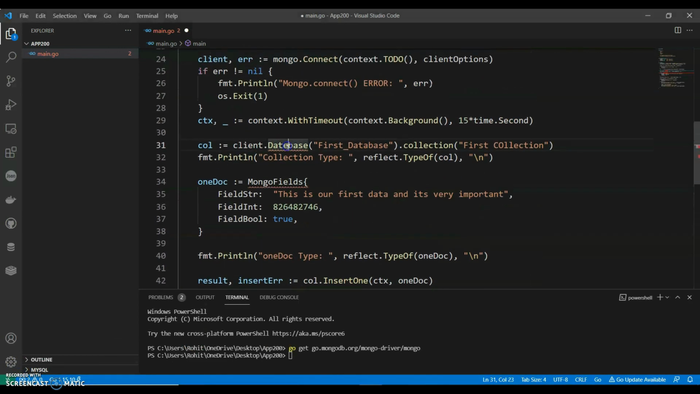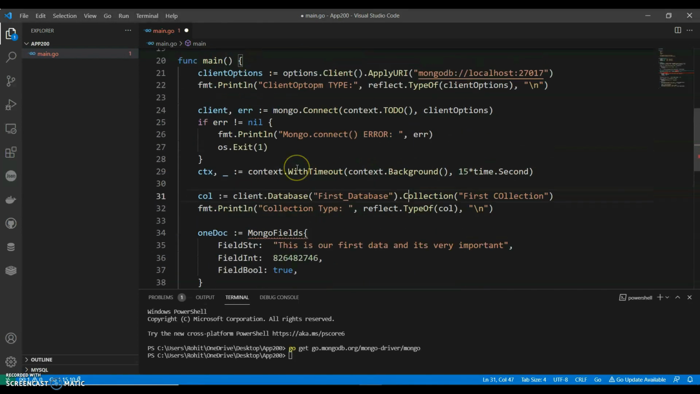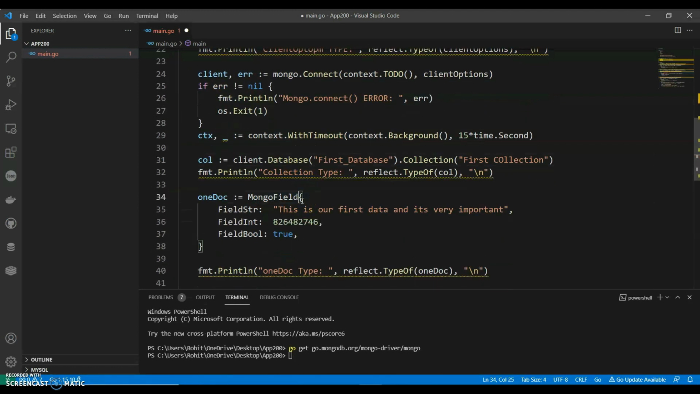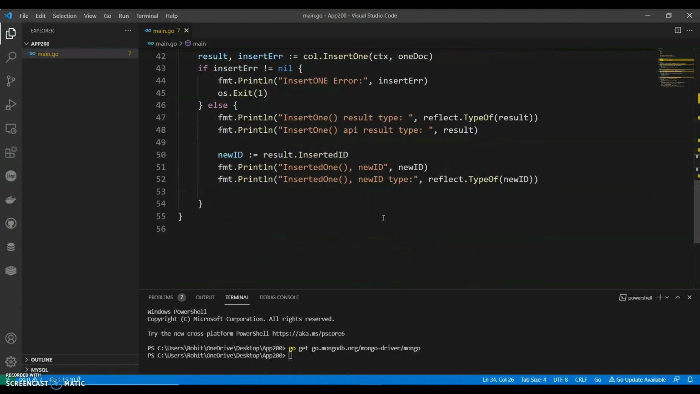Missing data. I was maybe thinking about my data. And this is collection C and Mongo. Didn't I call? Oh, I called it as Mongo field. Data fields. Okay, now let's run this. Go run main.